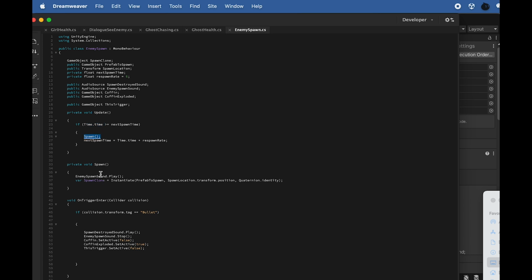In the spawn function, first you play the enemy spawn sound, and then you make a spawn clone. We instantiate the prefab to spawn, which is the prefab we just assigned. You clone the prefab, and the location where you place it is the location we assigned.